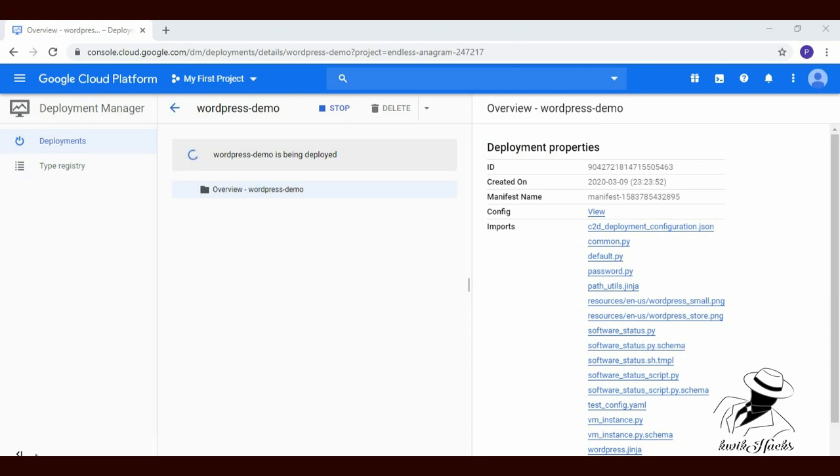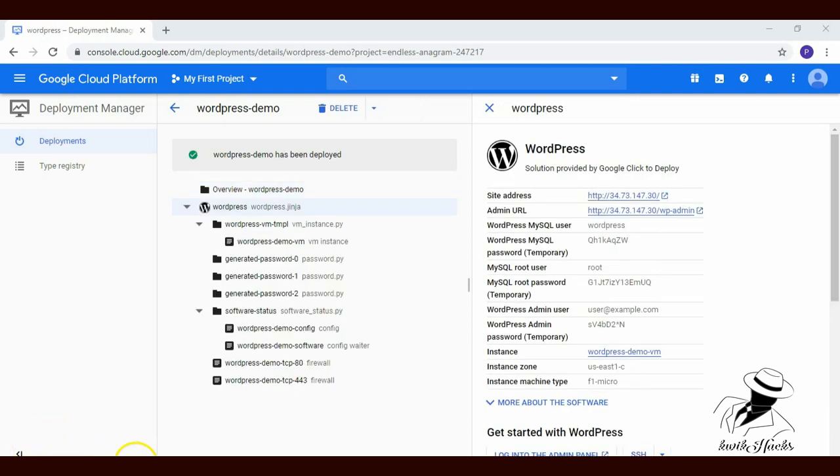Wait while your instance is deployed. This shouldn't take long. Congratulations! Your WordPress Click-to-Deploy is complete and you have a new website. Take note of your new website address and admin login URL. Admin username and the temporary admin login password.